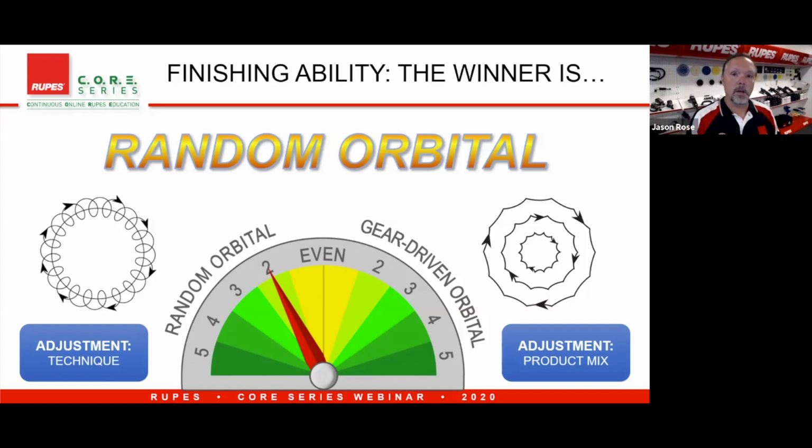Now, the other recommendation we can have on the Random-orbital to improve finishing ability is to make adjustments in your application technique. So things like downward pressure, arm speed, tool speed, those things will immediately have an impact on its finishing ability, as well as changing the combo. But the technique immediately on the fly as you're working on the paint can improve your finishing ability.